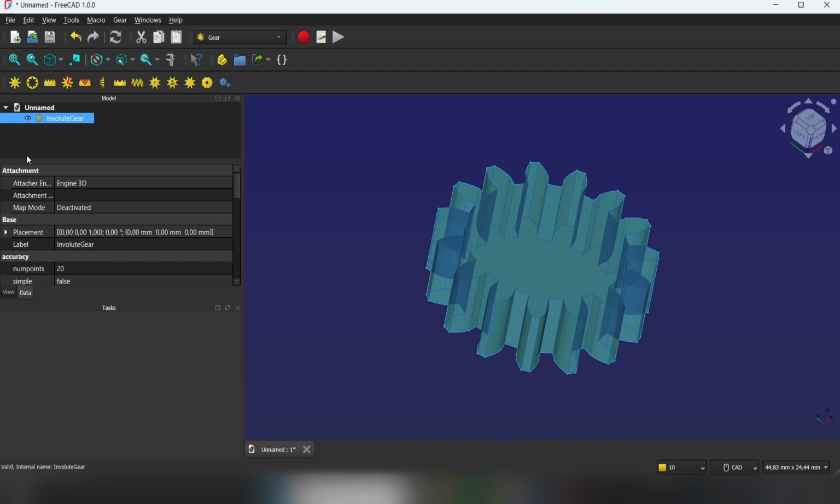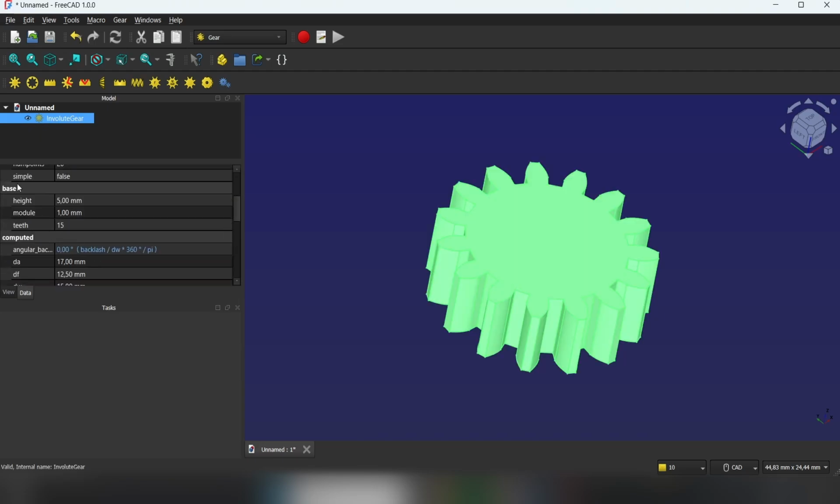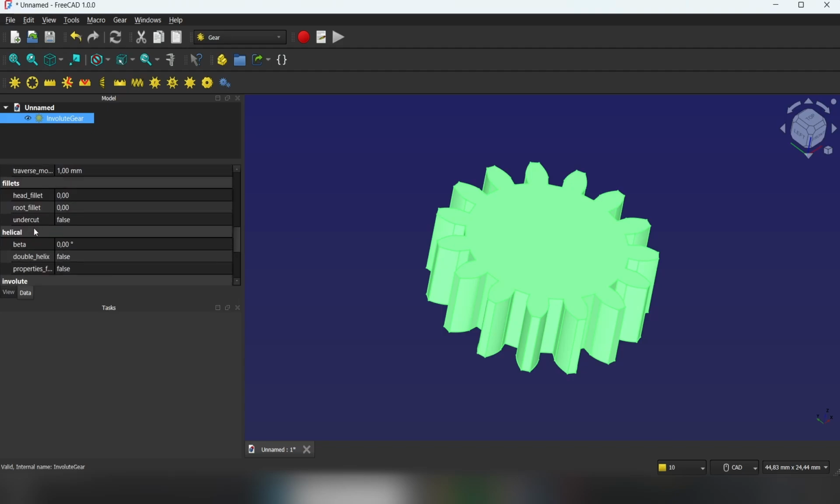Now, click on the Involute Gear. Scroll down in the base, you see the height. That changes the height of the whole gear. Module sets the size of each tooth. Teeth changes the number of teeth.